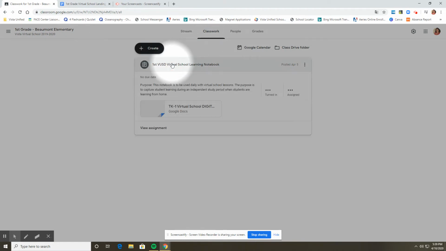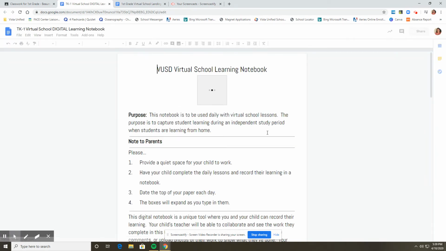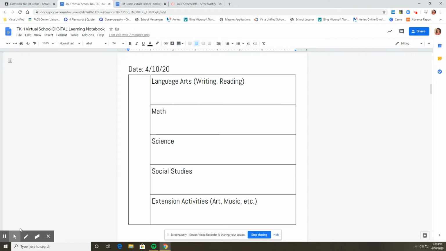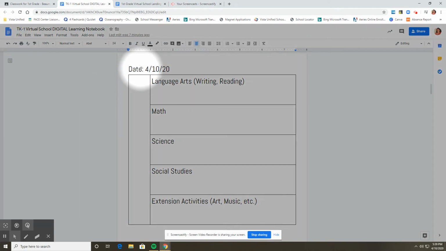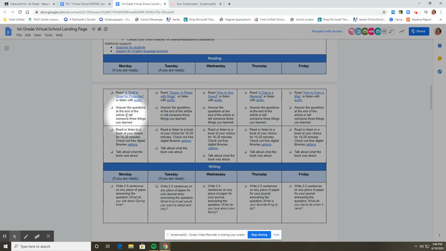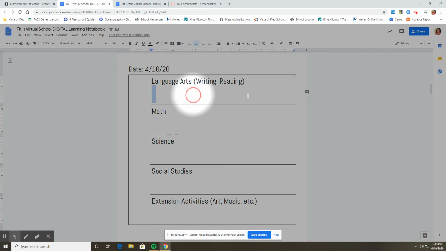Classwork is where they will find their school learning notebook, their virtual learning notebook. This is where the students are going to record all the learning they've done for that day. They simply add the date. Today is the 10th, April 10th, 2020. For language arts, the student will write down what they did or learned or whatever was suggested here, so answer the questions at the end of the article or tell someone 3 things you learned. That's where they would submit the questions they answered.